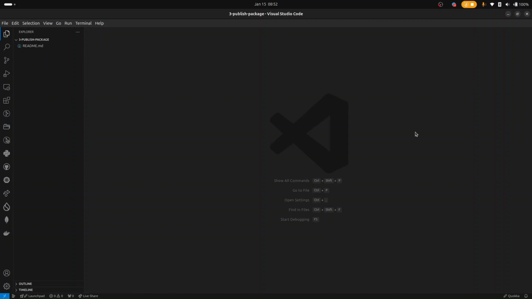Today, we're going to be publishing our first smart contracts. In the last tutorial, we learned how to create a new project, or rather, start a new package. Today, we're going to be publishing it. First of all, make sure your VS Code is open and you're in the folder where you want to write smart contracts. I'm in mine.